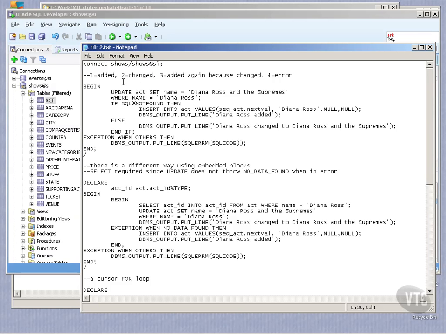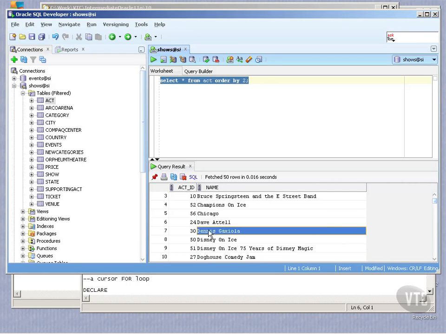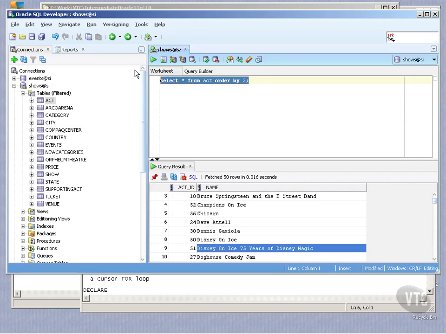And here's a script. What I'm going to do is show you by connecting to the shows user, and then going into a PL/SQL block. I'm going to run a SQL statement that says go and update. It's a DML SQL statement. I'm going to update something in the table. Now, if we look at the ACT data, first of all, select star from ACT, order by 2, we will find that Diana Ross doesn't actually exist in our database yet.